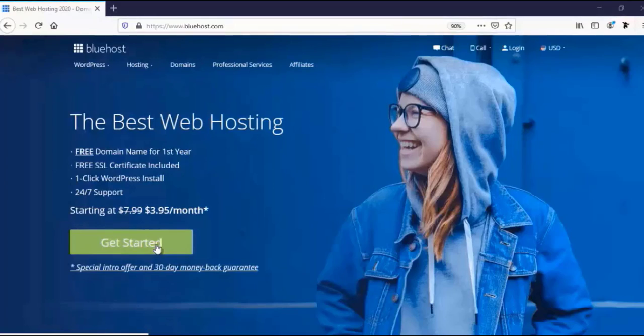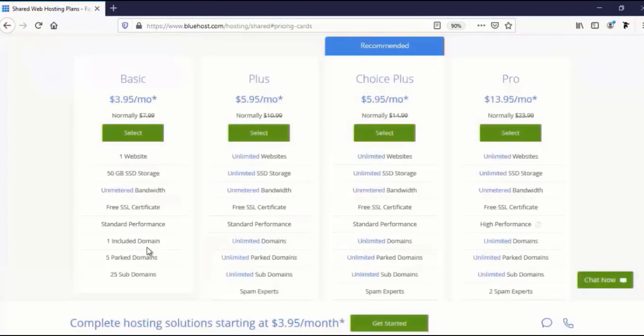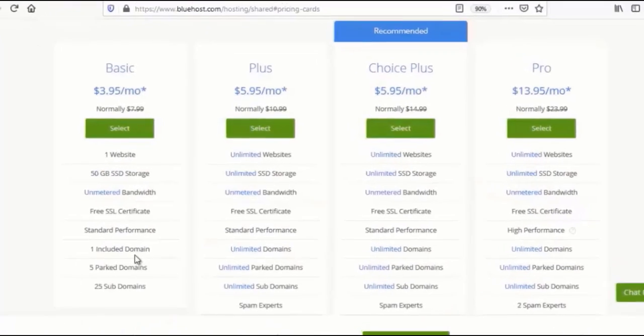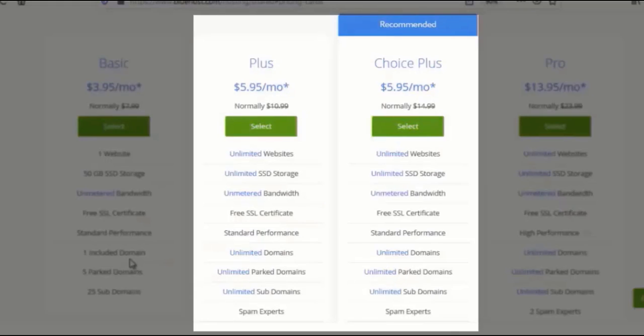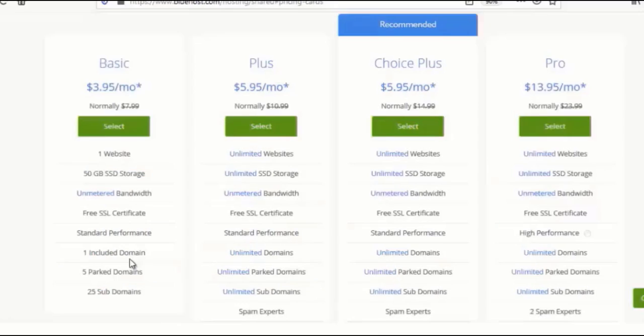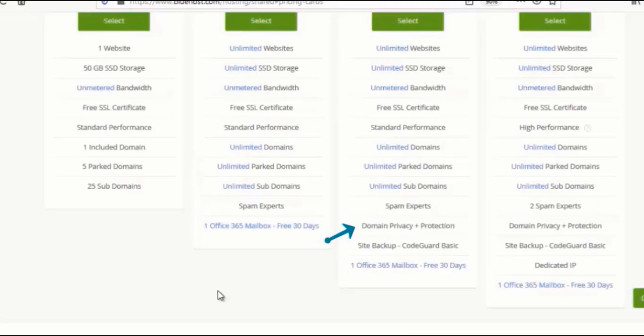Now click on get started. You can see their pricing, so you have different options based on what you need. If it's your first website and you only want to host one website, then you can take their basic plan. And if you have multiple websites, more than one, you can pick their plus or choice plus options. Though both options are almost the same, choice plus has domain privacy plus protection and site backup options. But we don't necessarily need that.